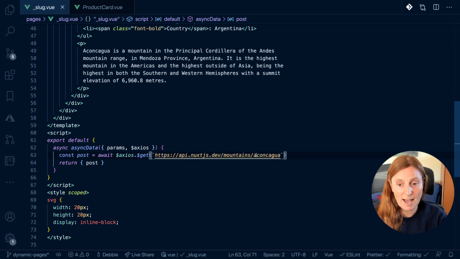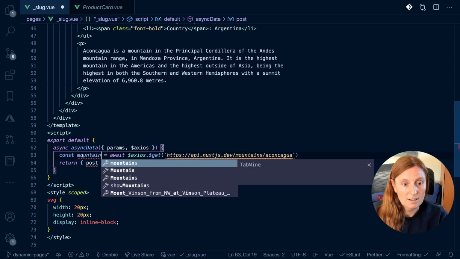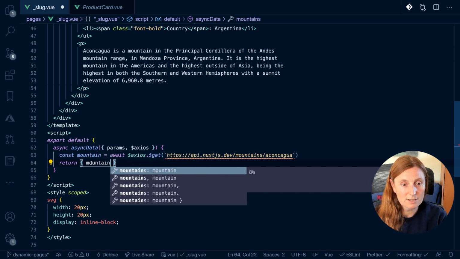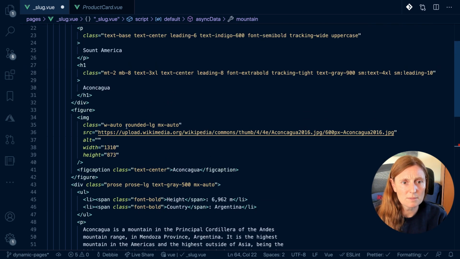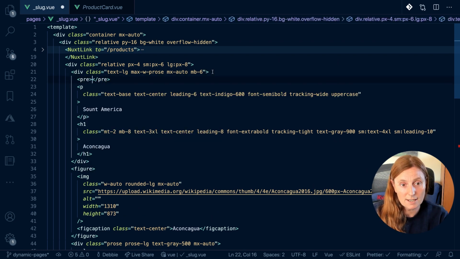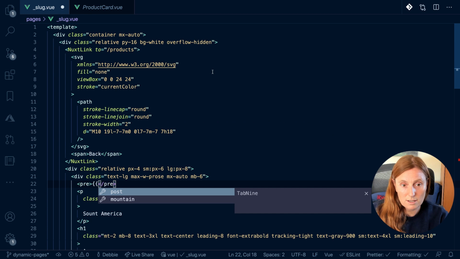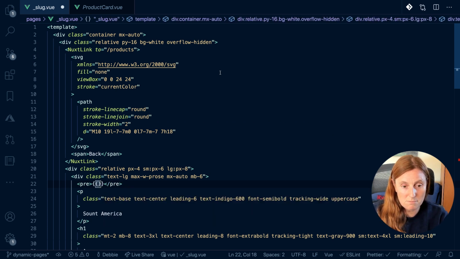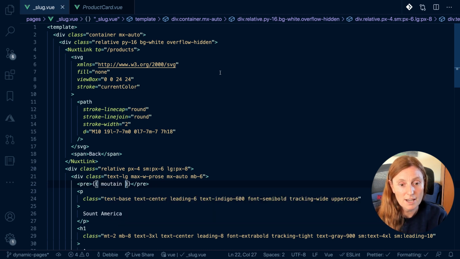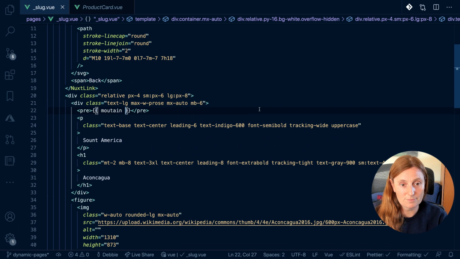And now I'm going to get the call to that mountain. So I'm going to call it mountain. And I'm going to return the mountain. Oops, mountain. And let me see, up here, just before here, I'm going to put in a pre-tag into my braces, and I'm just going to put mountain. If I can spell it right, that would be good. There we go. So now I should be able to see my mountain.